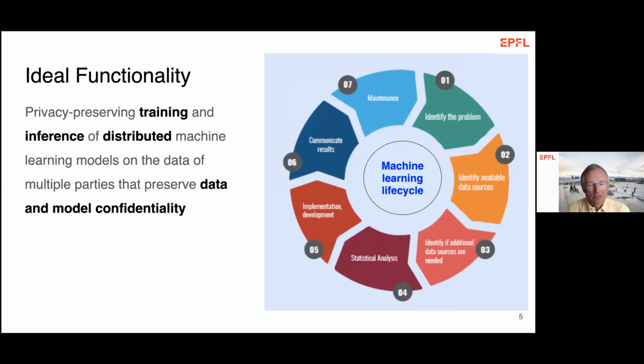Now, having seen that, if we try to summarize in a single sentence what needs to be achieved in the presence of sensitive data, it is privacy preserving training and inference of distributed machine learning models on the data of multiple parties that preserve data and model confidentiality. Right? It's maybe a bit longish, but it essentially captures all the constraints that are to be faced.